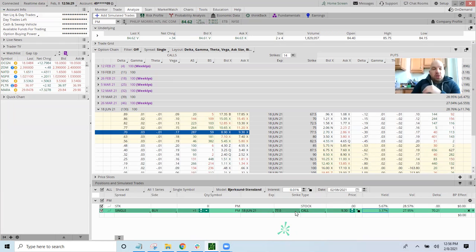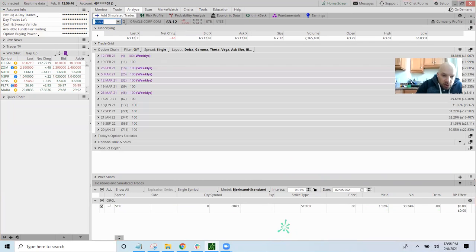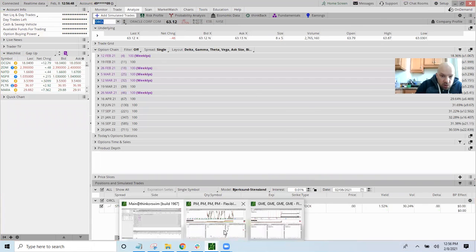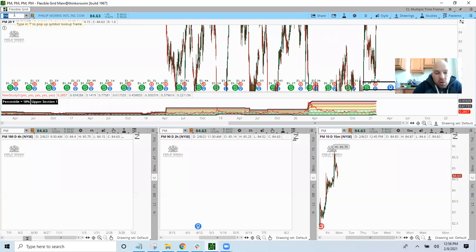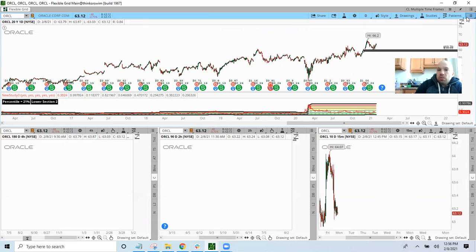It's cool. So let's just go over this one more time, right? Go to Add Simulated Trades, put in PM, or put in the symbol, like there will be a new trade, not this one. This trade's dead. Don't take it. Oh, ORCL. That's upcoming. I think it's still a ways away. Could be wrong.